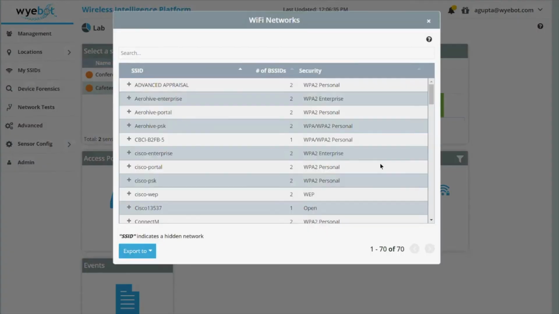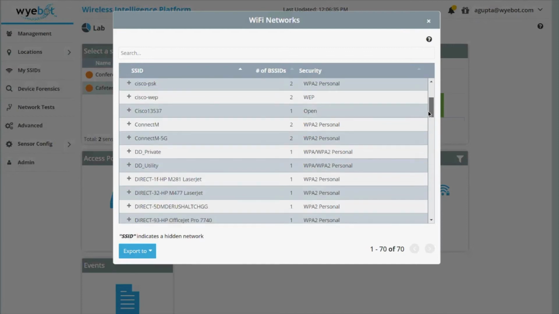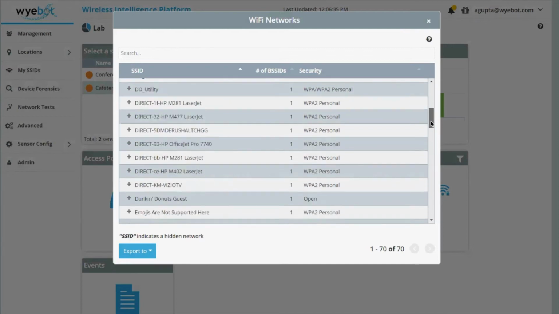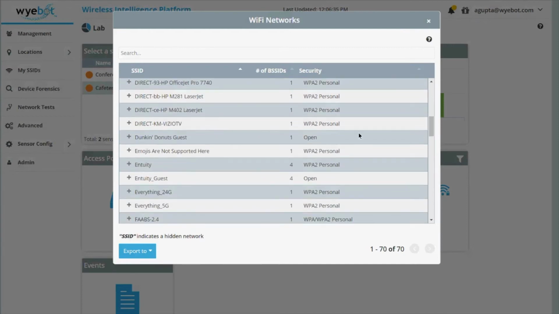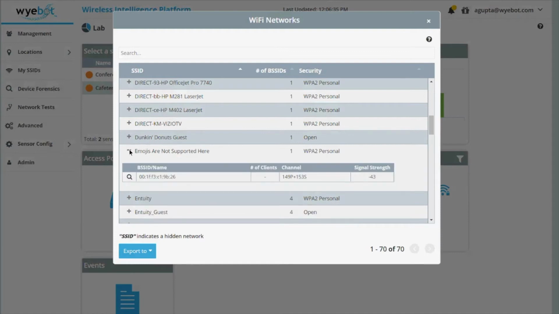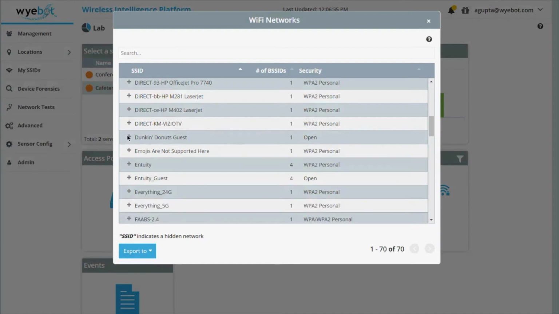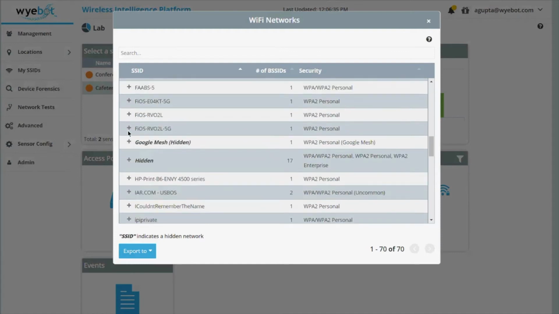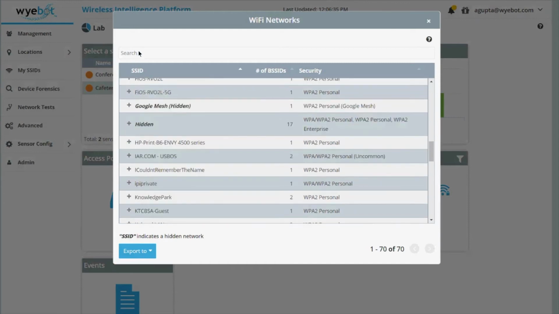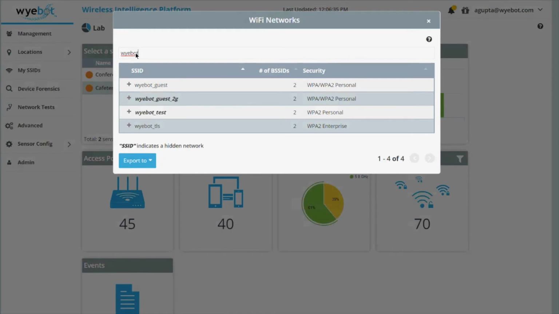This next tile over is the Wi-Fi networks tile. So this is, again, a representation of all the SSIDs that the sensor can see in and around itself. By clicking on a plus sign over here, you can see what BSSIDs are over there. So in my case, I can even just put in Wyebot over here. So now it starts showing all of the SSIDs that we have in the office here.